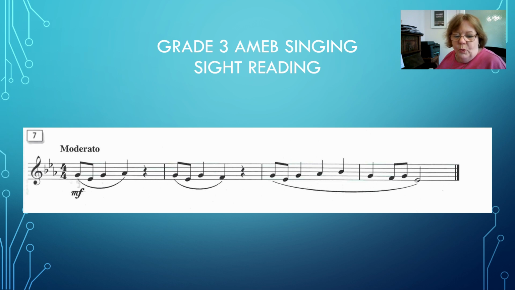Let's have a look at the rhythm. 1, 2, 3, 4. Ti ti ta ta. Rest. Ti ti ta ta. Rest. Ti ti ta ta ta ta ti ti 2.